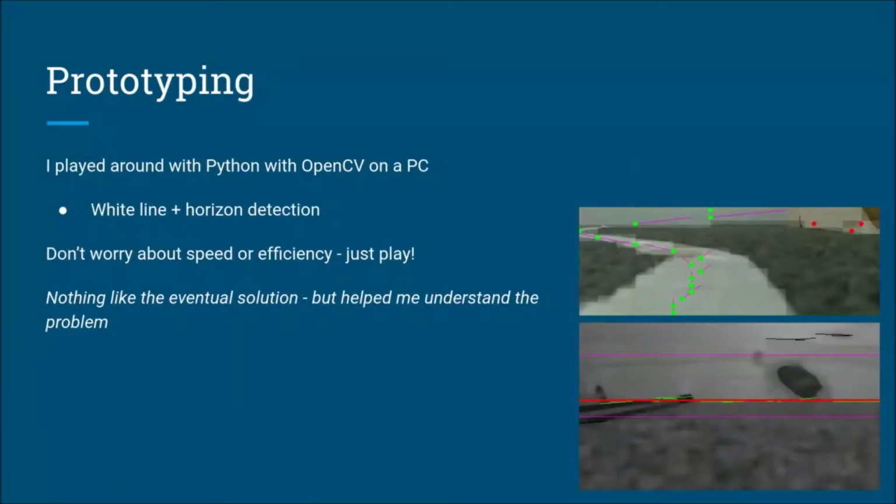For prototyping, I spent a couple of evenings with Python and OpenCV. I wrote some code to detect white lines and detect the horizon. I just wanted to get a feel for the problems. What I came up with was not suitable at all for the competition. It took, I don't know, a third of a second on a powerful PC. But it did help me understand what I was trying to do.